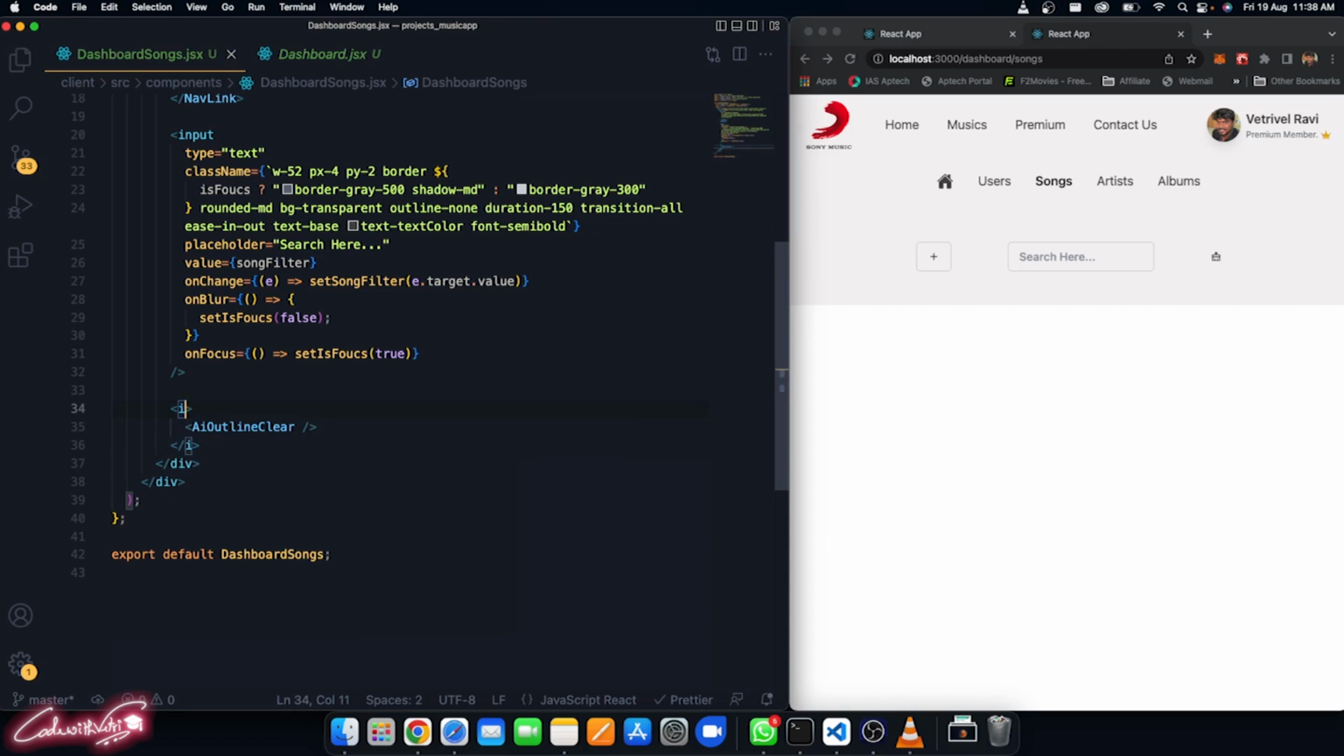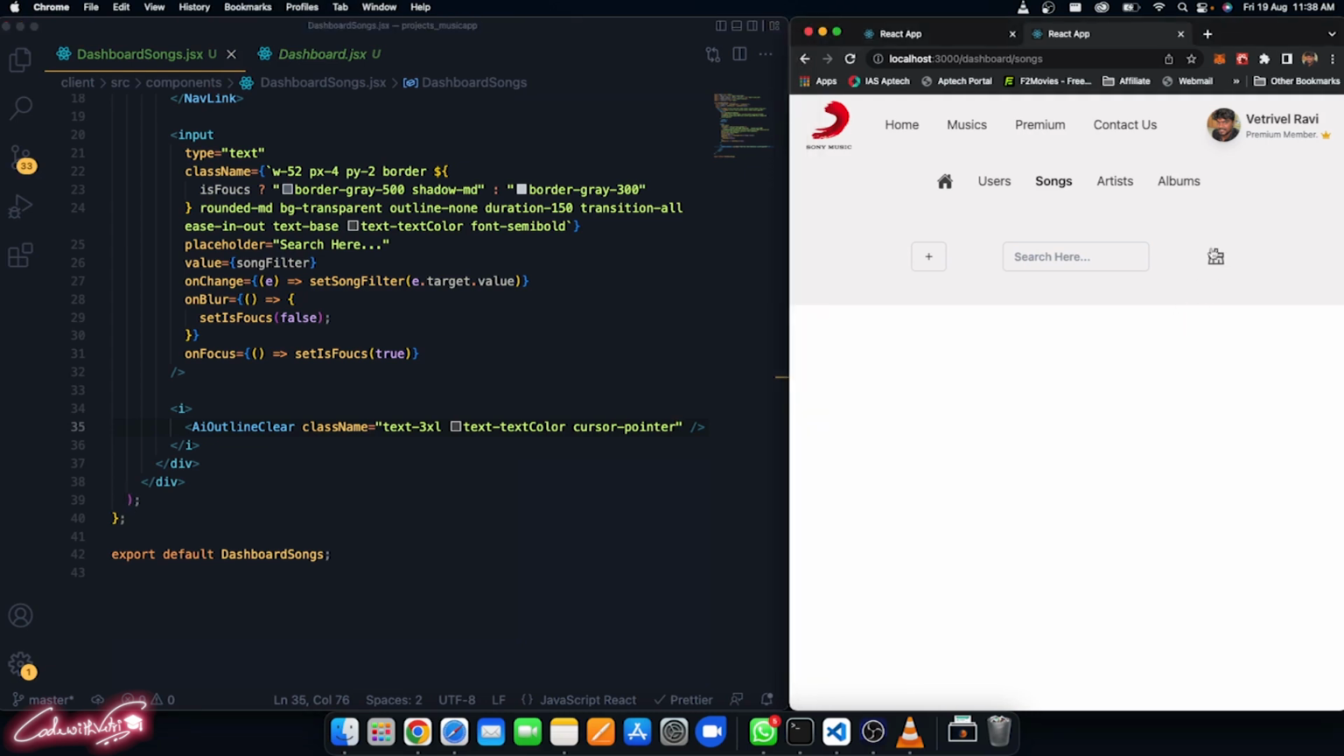And I'm going to add a few styles for this. Class name is going to be text-3xl, and text color, and the cursor pointer. Save the changes. So it looks like this. All right, so our search box and the plus icon, everything is perfectly fine now. We will add the search filtering options and everything later.